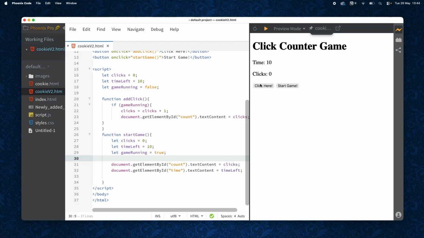Then let's say the user starts to click here. And as soon as they start to click here, it goes to this function here, which is this add click function. And it says, if the game is running, which now it is because it's true, we can start counting our clicks. Clicks equals clicks plus 1, update clicks, right? So make sure that you're updating clicks every single time that you click the button, right? So that means while that game is running.